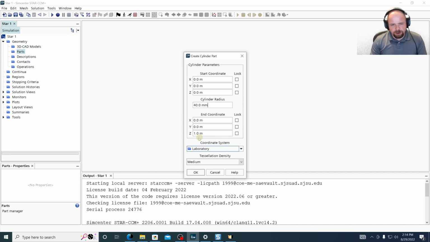We could get fancy and use other coordinate systems. We can tell it we don't care how accurately this represents a cylinder, or we could tell it that we very much care how accurately it represents a cylinder. But in practice, the tessellation density, medium, is usually okay. It's pretty intelligent about how many facets, how many features it uses to make up shapes. So we're going to leave the coordinate system as laboratory, because it's the only coordinate system we have currently. We will talk more about coordinate systems later.